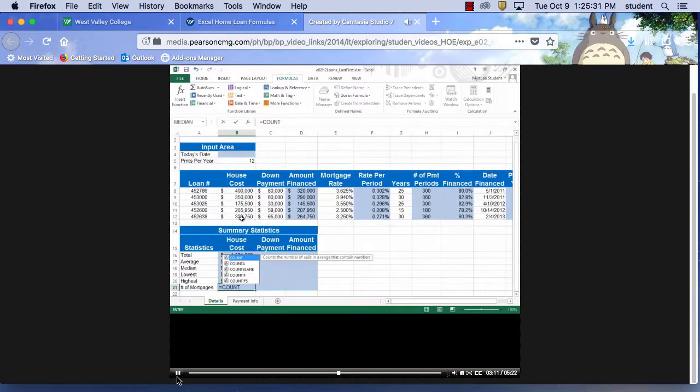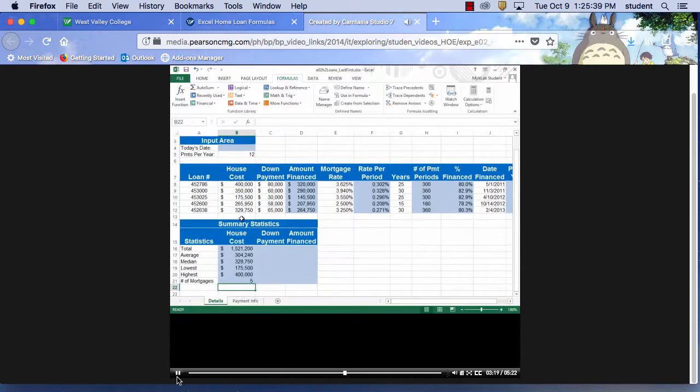The count function identifies the number of cells in a range. In this case, the function indicates that the range includes 5 cells, or houses. You can use the fill handle to copy a range of functions to other columns. Excel modifies the ranges in the function arguments to calculate the summary statistics for the down payment and amount financed columns. The results of the summary statistics change based on the new house value you enter in cell B9.